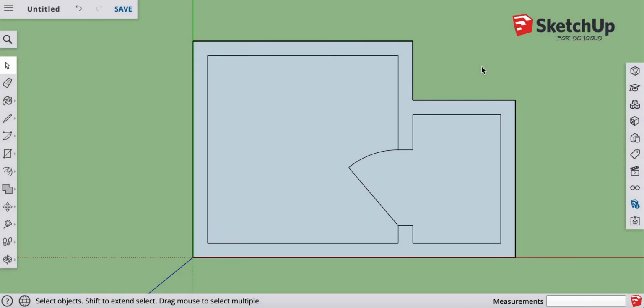Now our little shack here has a room and a closet with a door, but it's pretty dark inside, so we're going to need a window. So let's make a window. Windows are pretty easy to do.